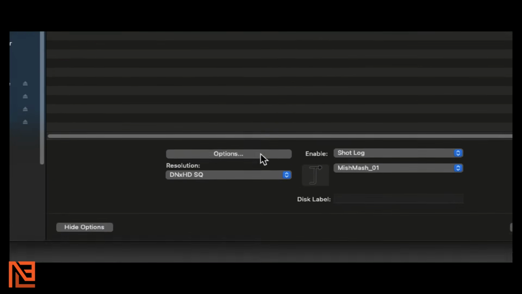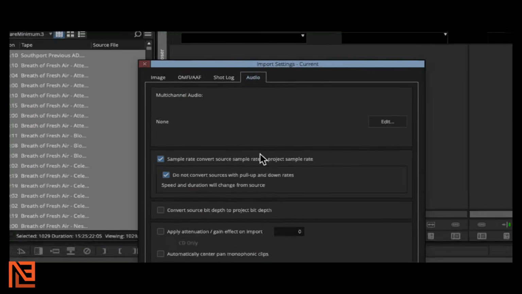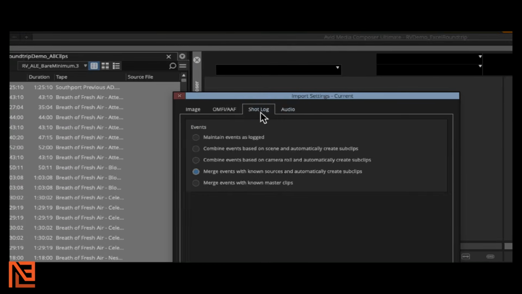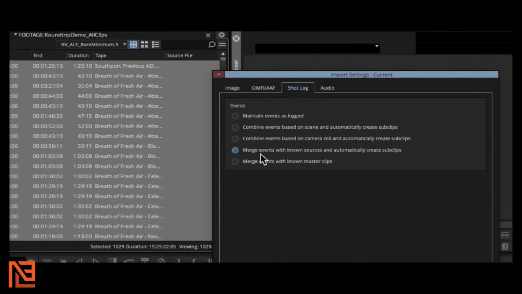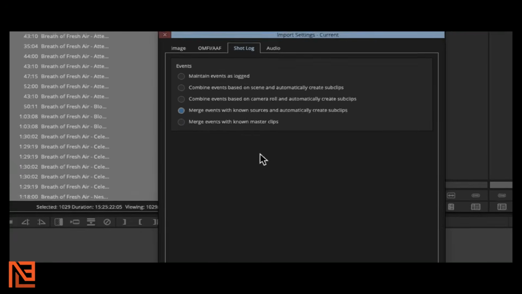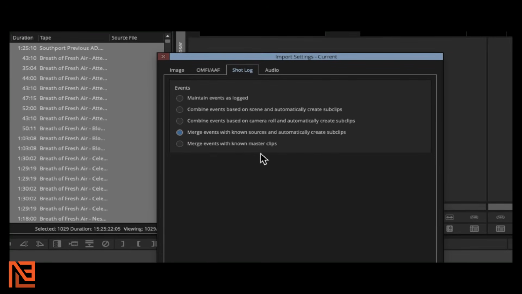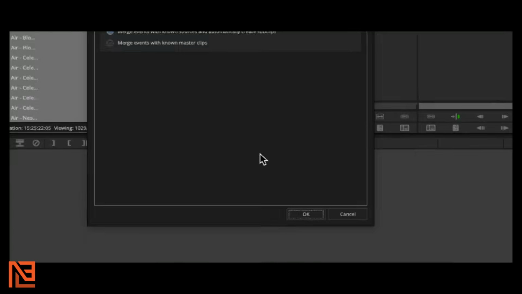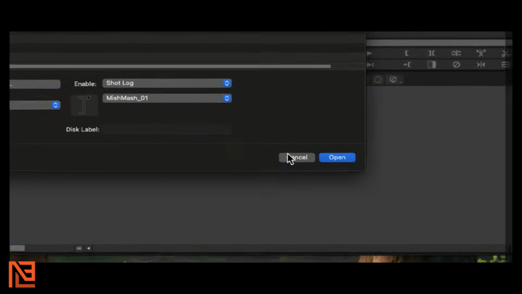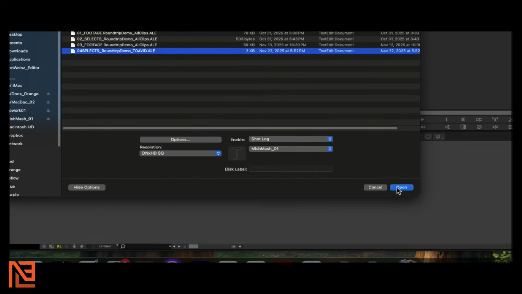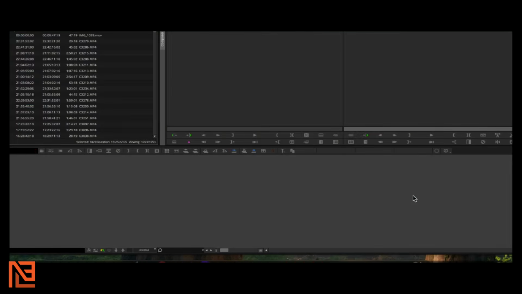Within shot log, we want to set some more options. If I go to the shot log options, we want it in this case to merge events, that is, to merge the 24 lines of additional events with known sources and automatically create subclips. That's what I'm going to be asking it to do. So I can hit OK here. And now with the file that I want to import selected, I'm going to scroll down to Open and click Open. Then let's watch to see what happens in our bin.